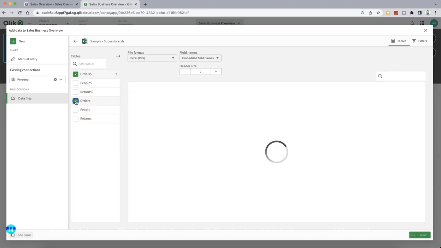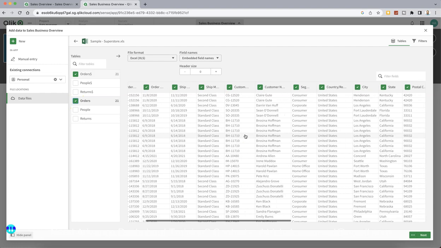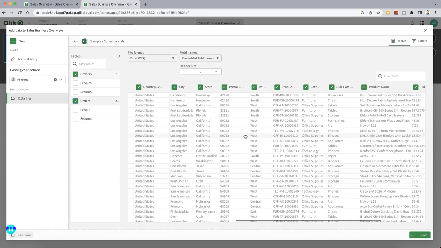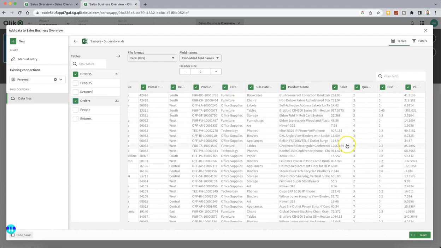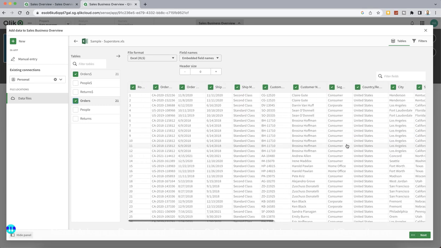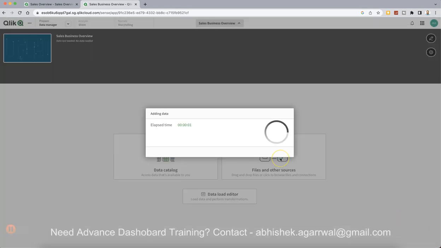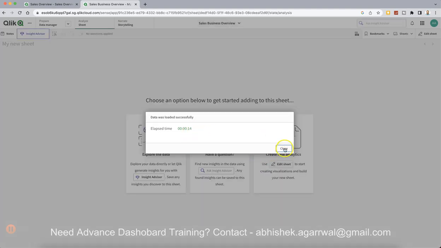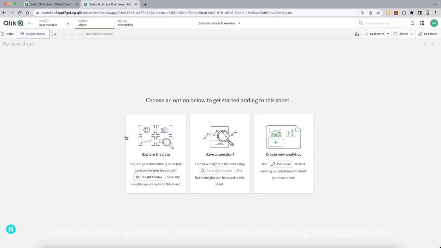Okay, so now I will click on orders, and I will quickly look at my data, and everything looks okay. You have information that is properly there, and I will click on next, which will start loading it. It will take a couple of seconds to import the entire data, and then we can go ahead and start playing around with our application. So we'll wait, okay, 14 seconds for a 3.3 MB file.